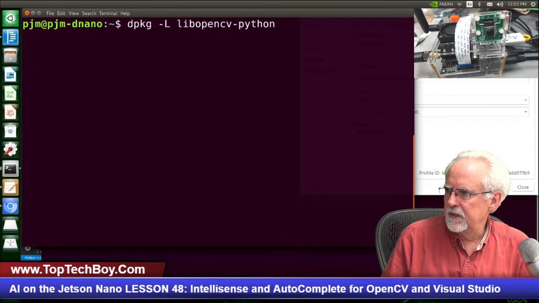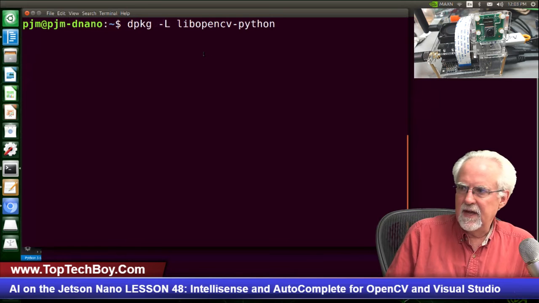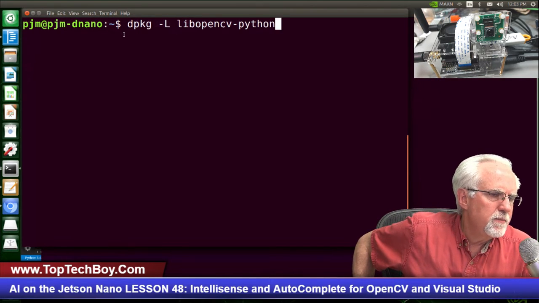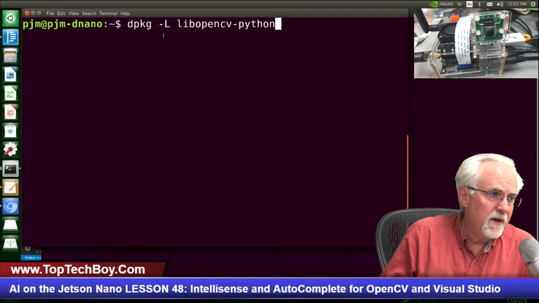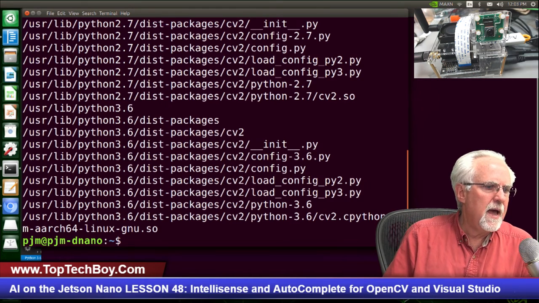So let's see here. That's probably a good size, right about like that. And I will close this. Sorry, I didn't have that done beforehand. But you do dpkg -L libopencv-python. And that will allow you to see where your path is.